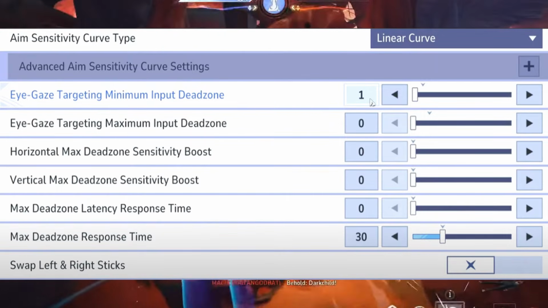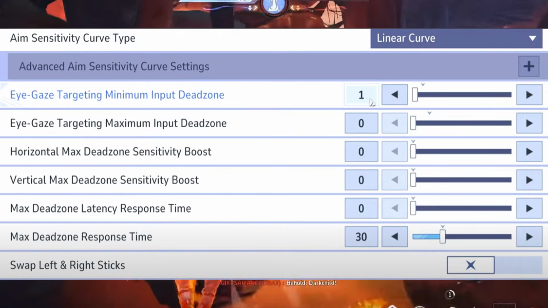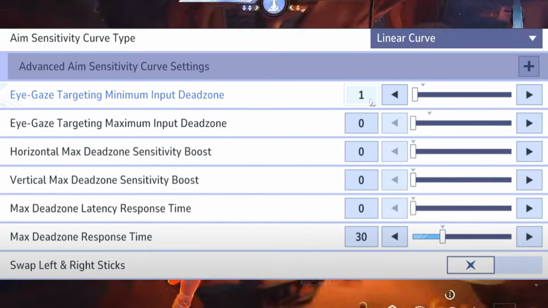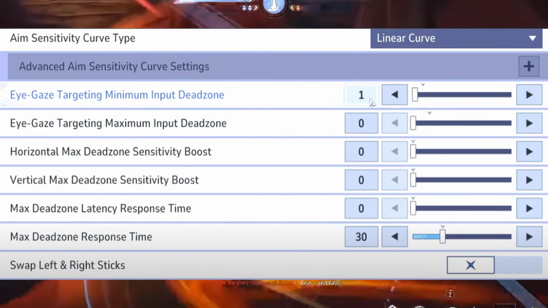Max dead zone latency response time, set to 0. Max dead zone response time, set to either 1 or 30. I prefer 30.